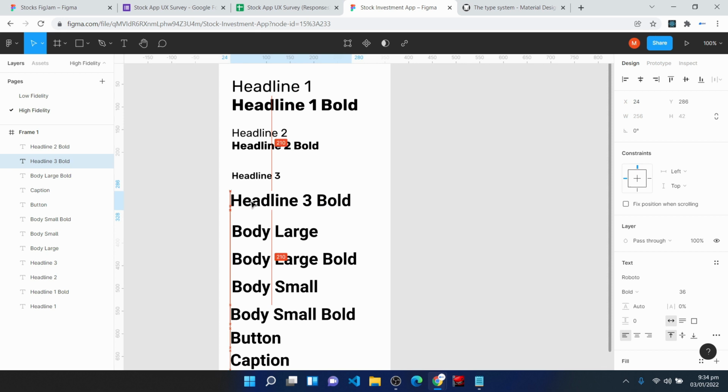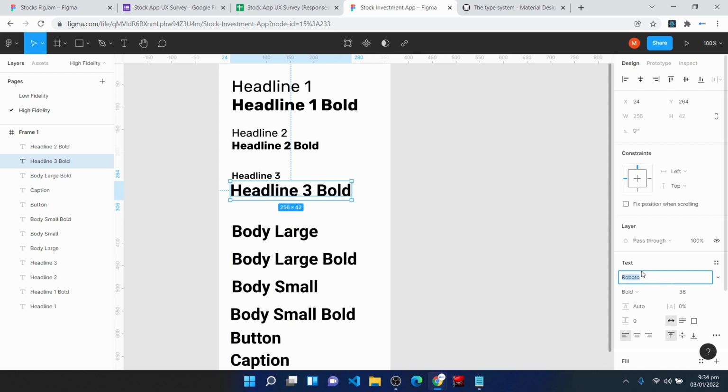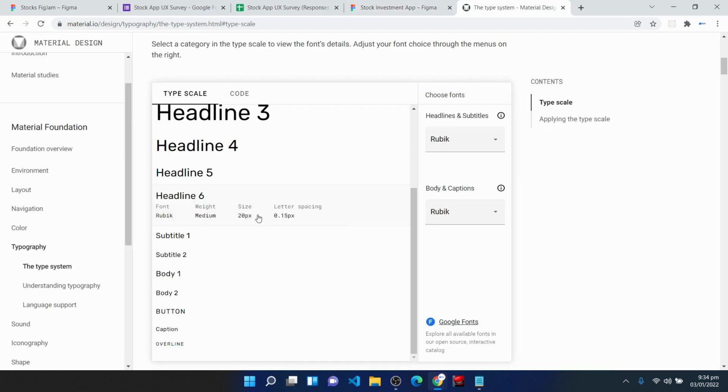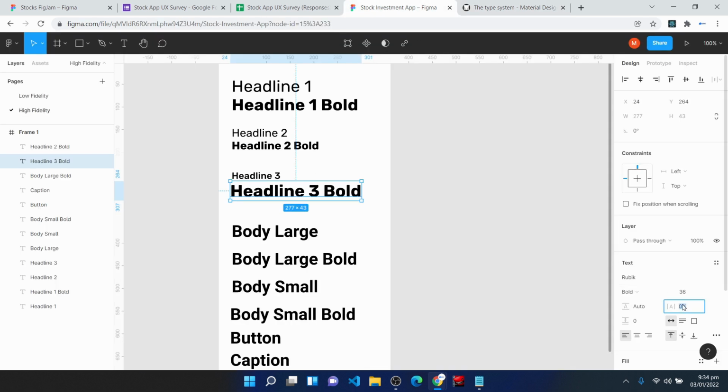Then for the headline 3 bold, I would have the same settings there, but the only difference as usual will be that this is going to be a bold text. So I would set this to Rubik, keep that set to bold, and for the size I think it's 20px, and for the letter spacing is 0.15px.